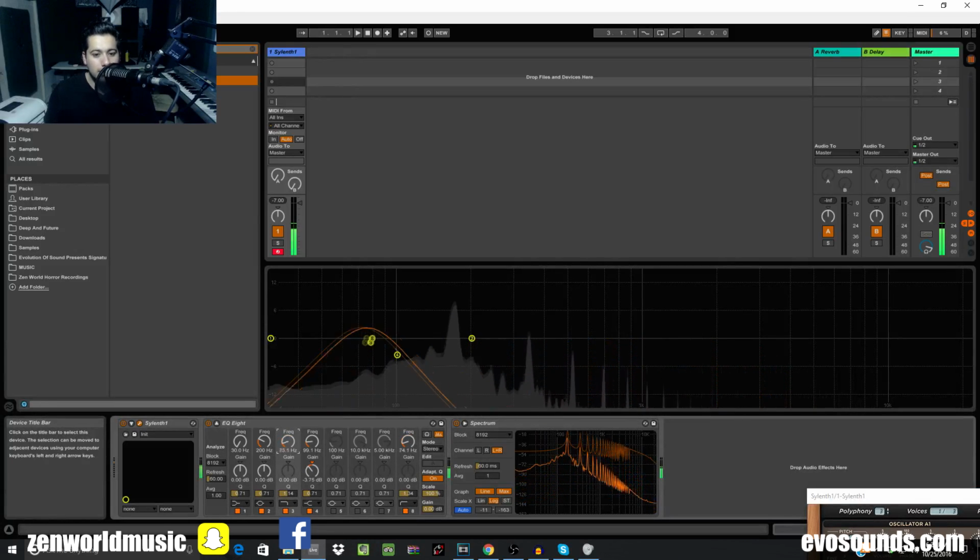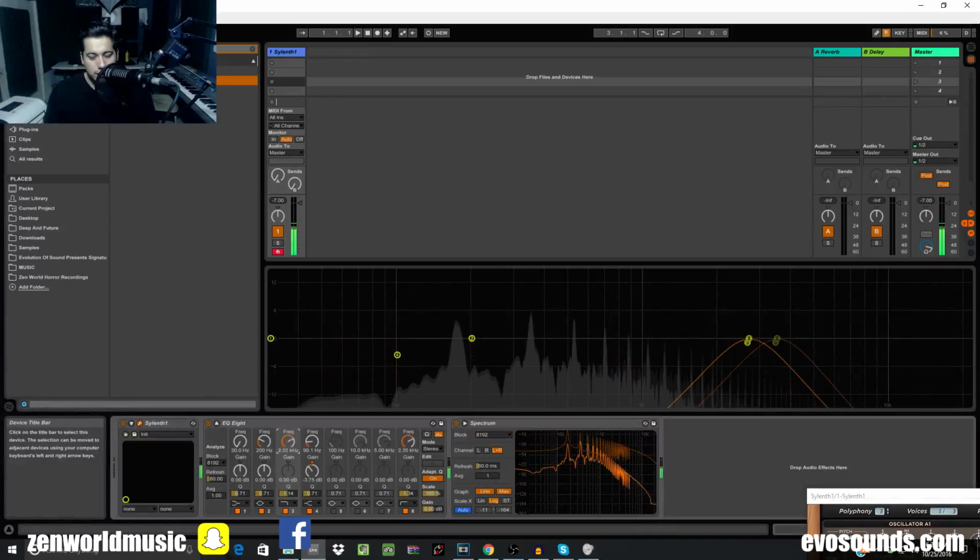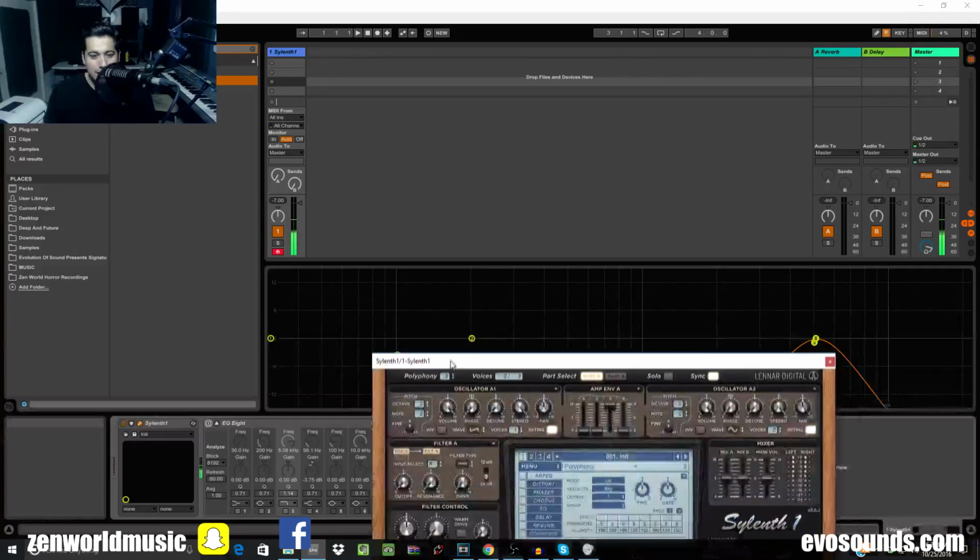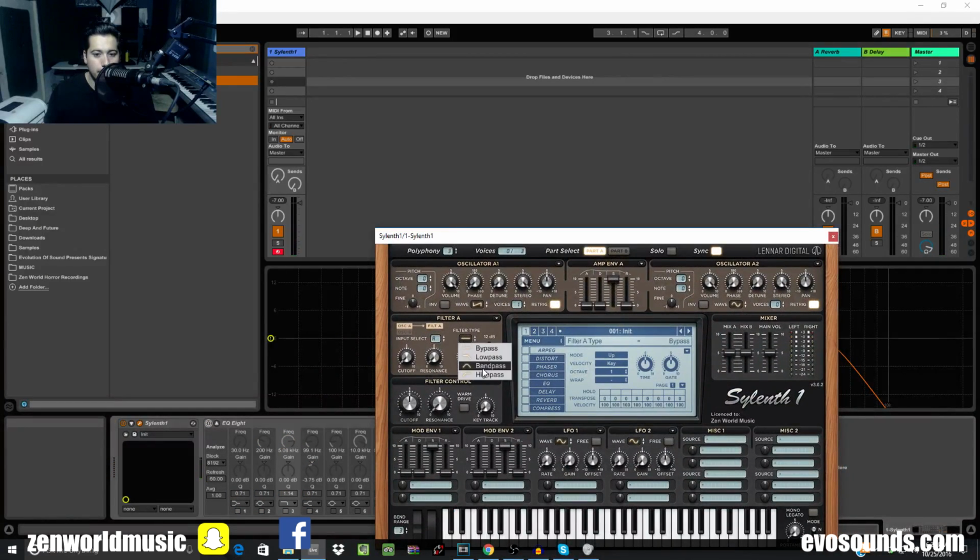And as we move from left to right, we're focusing in on other frequencies, so you guys can see. So remember how that sounded. Now let's do it through Sylenth1. Exactly the same thing. So that's what the bandpass is.